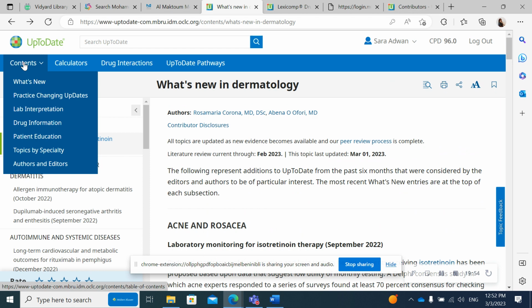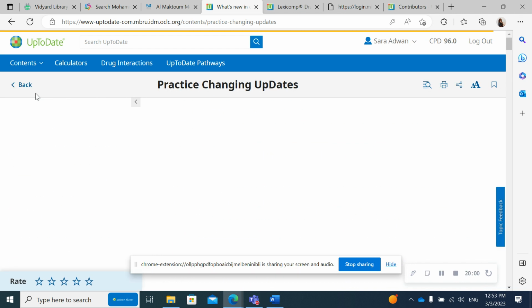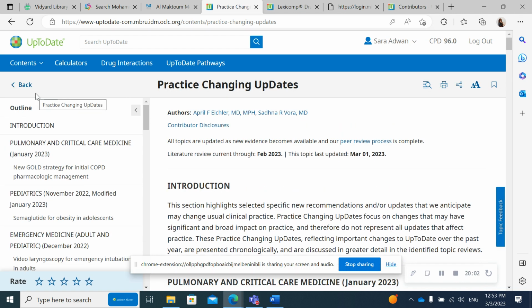Going back to the contents, we are going to look at the next feature, which is the practice changing updates. The practice changing updates takes what is new a step further. And here we provide you with some more information regarding how to approach a patient condition. It could be diagnosing a patient differently, it could be adding a dose, omitting a dose, or maybe reducing a medication dose.